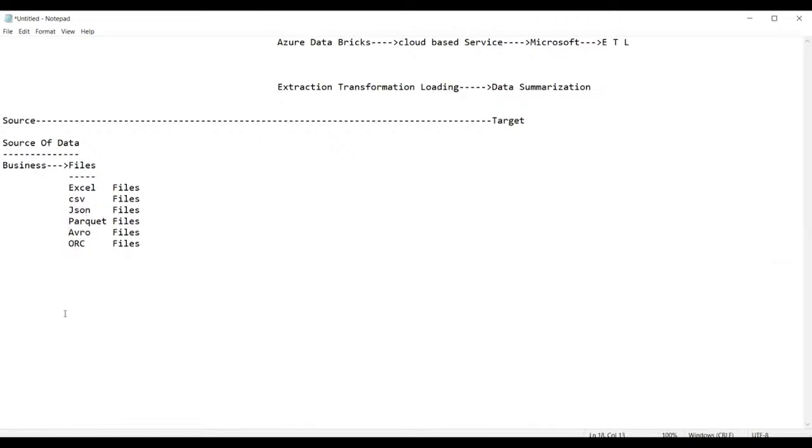Anyways, you don't worry about the files. Once we get into the subject, I will explain each and every file. You don't worry now. So this is the data we get. From these files, we get the data. So ultimately, what we do is we pull in the data.